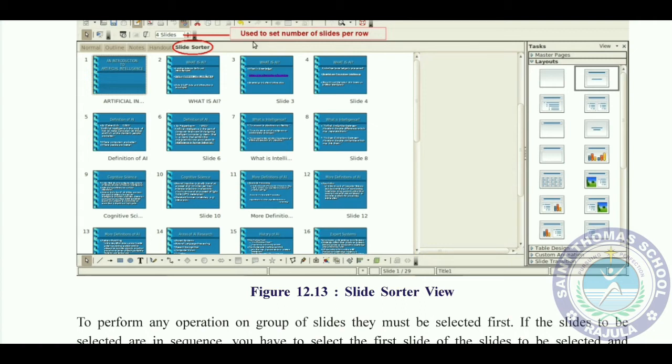First, suppose I want to perform an operation on the first slide, then the 7th, then the 10th and then the 16th. If the slides are like that and you want to select them together, first select the first slide, then hold down the control key. Don't release the control key and select the rest of the slides like 7, 10 and 16. Then you can release your control key.